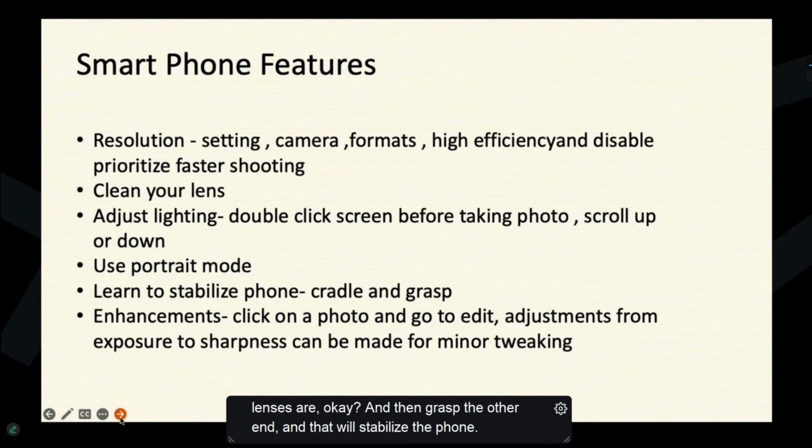Another trick is to take a deep breath and not let your breathing upset your shooting, so that you have a nice crisp photo.